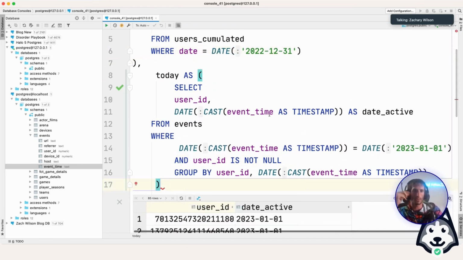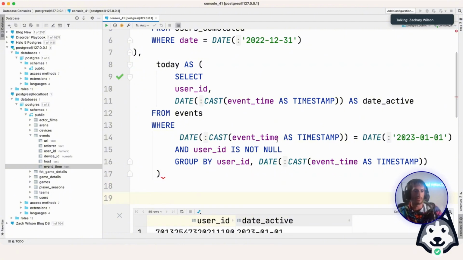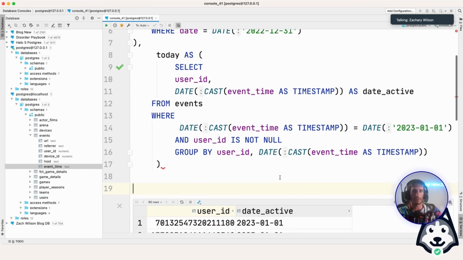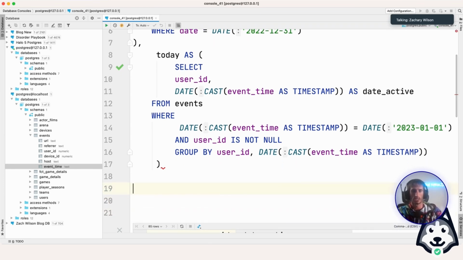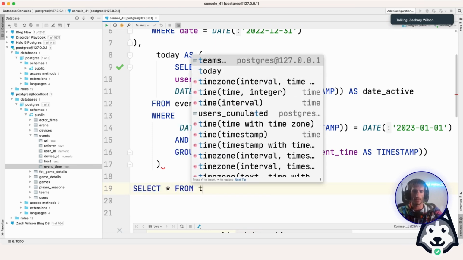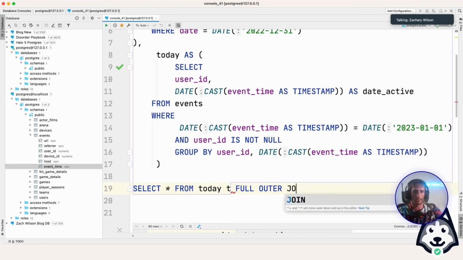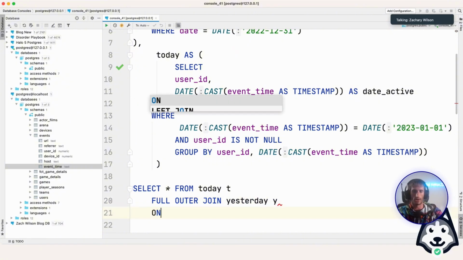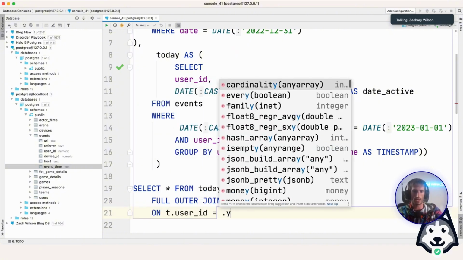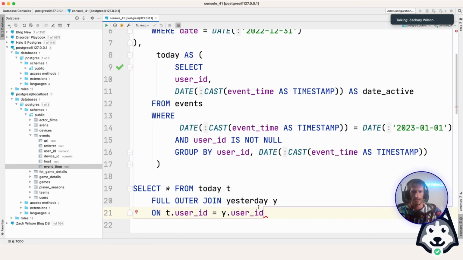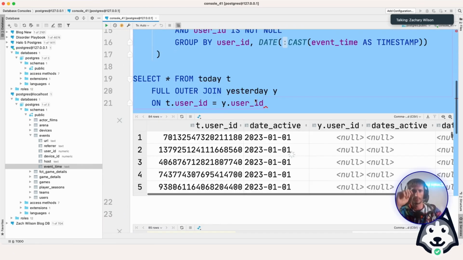So what we essentially want to do is create each day going forward, right? I'm just letting y'all know this is going to be a very similar approach to what we did in the very first lab with dimensions. So in this case, we can say select star from today T full outer join yesterday Y on t.userid equals y.userid. And if we run this whole query, there we go.